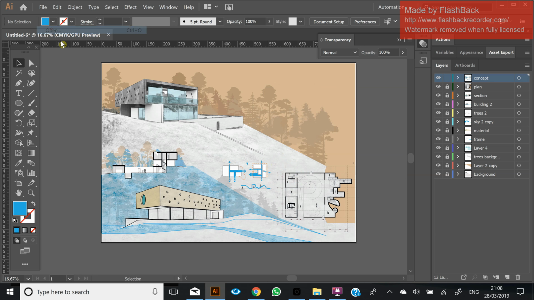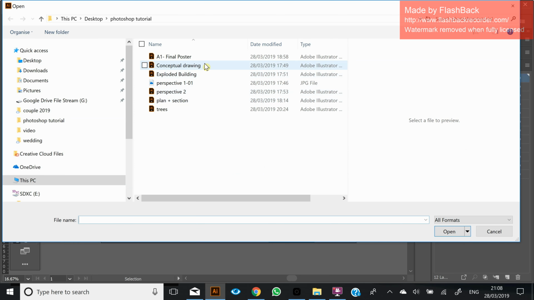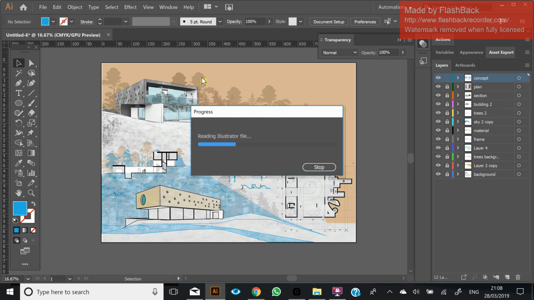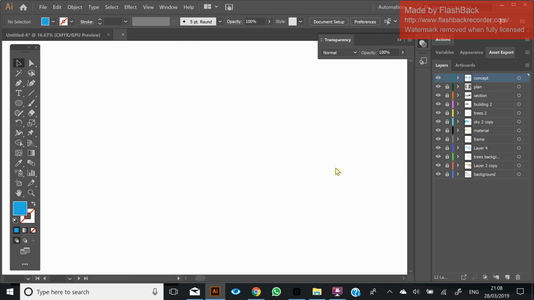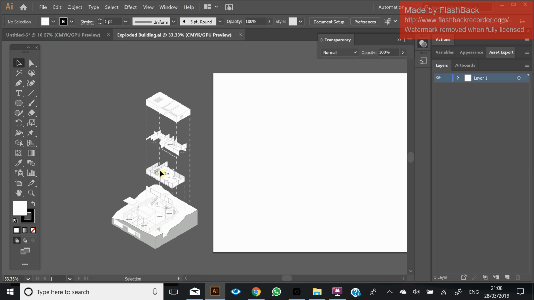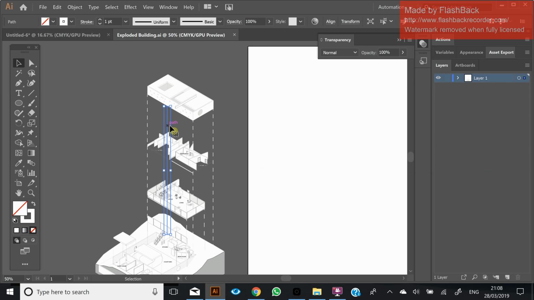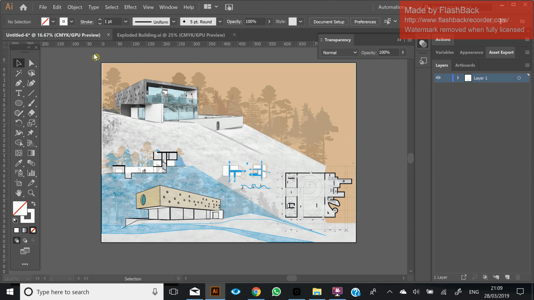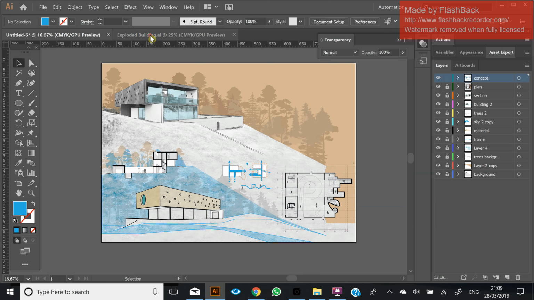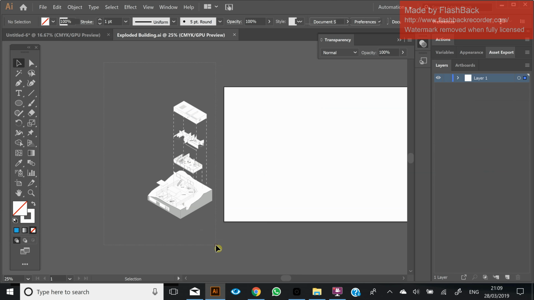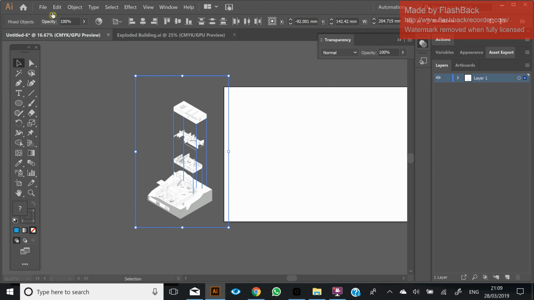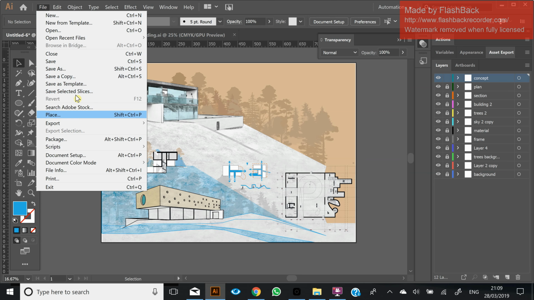Also, we're going to add the isometric drawing, which is the exploded building. Now this one we had as a PNG file, which has a transparent background. I put it here for you to see it. What I did on Illustrator is I added those lines in white, so you'll be able to see them when I put them in this area here. So what we'll do is we'll just select them like that and then copy them and add them like this.